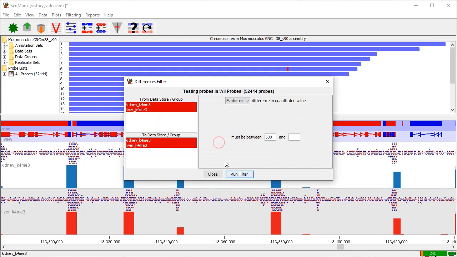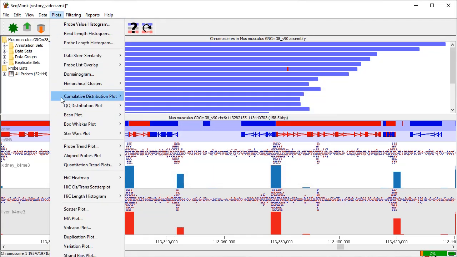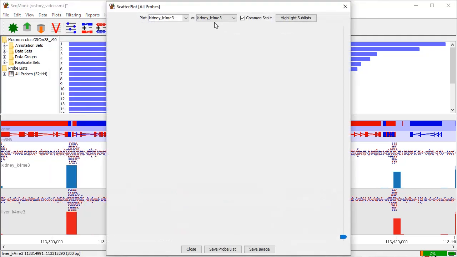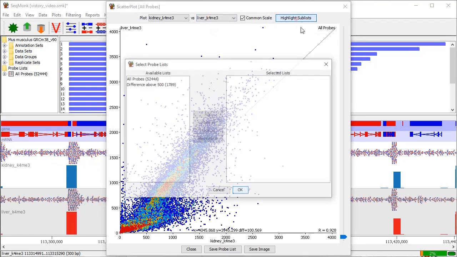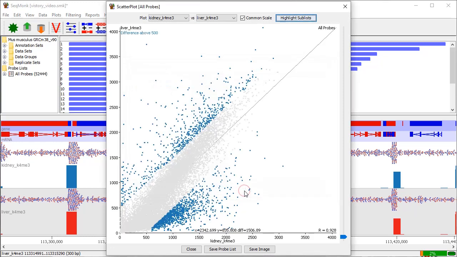And redo my scatter plot and highlight my list of differences. Okay, so I can see all of this on here, and again I will save that back to the Vistory. So all I'm doing is just sending graphics and events across to the Vistory as I'm going through, and when I'm finished I will go back and clean that up and annotate it a little bit.